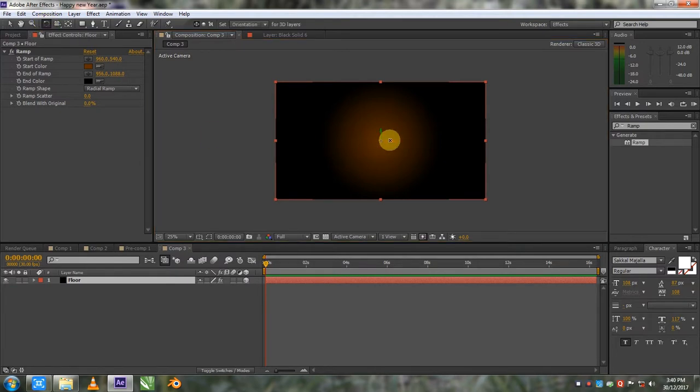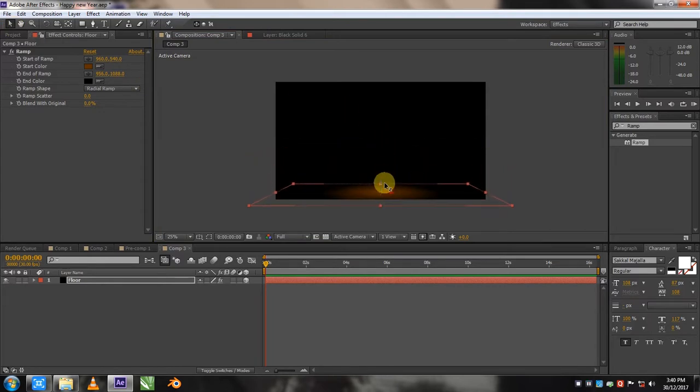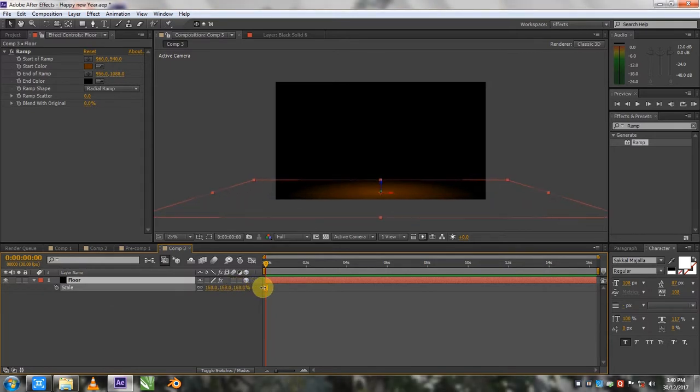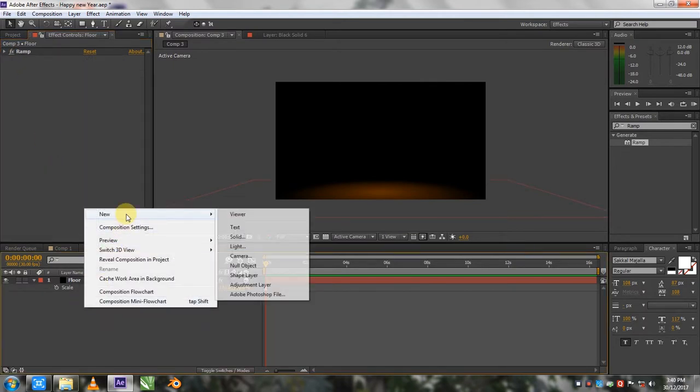Now make the layer 3D and, with the rotation tool, turn it on the x-axis by pressing shift. It will turn at 90 degrees. Then select the selection tool and on the z-axis just drag it below. Now scale it.